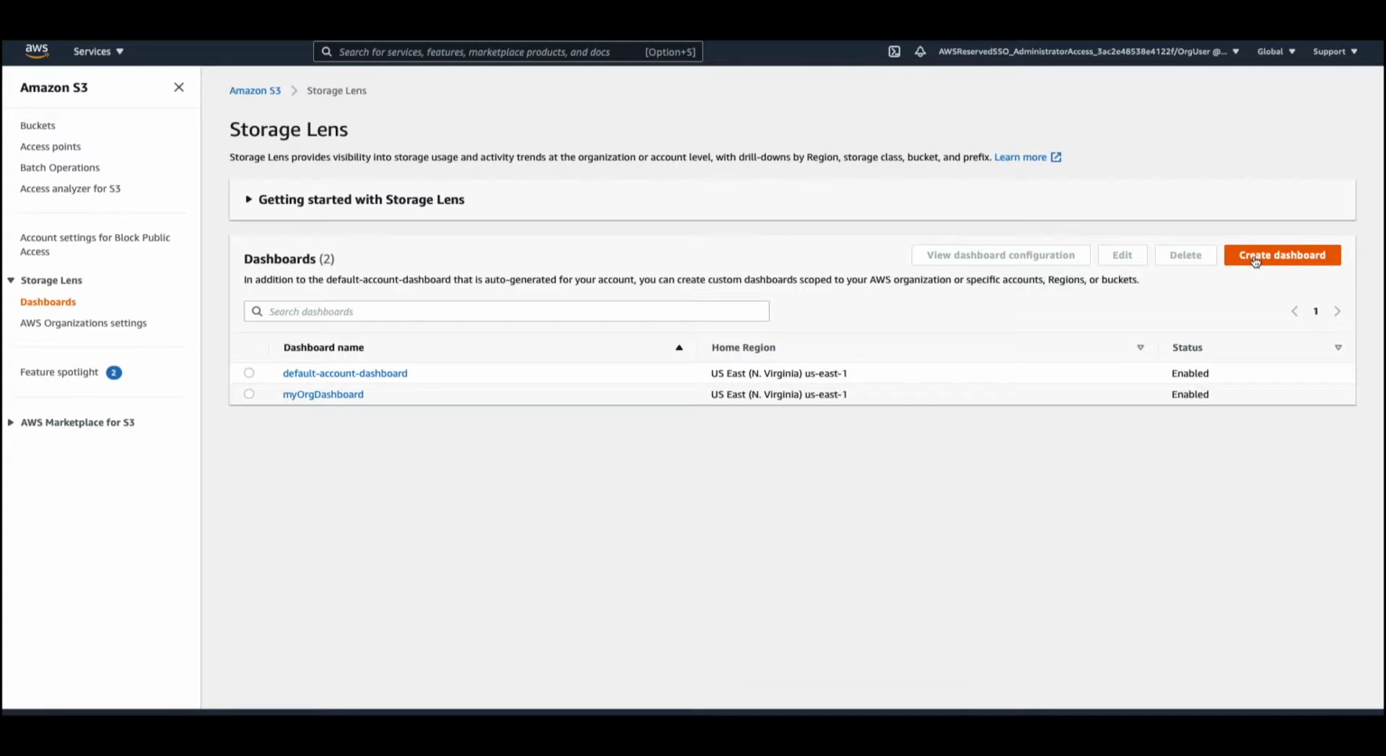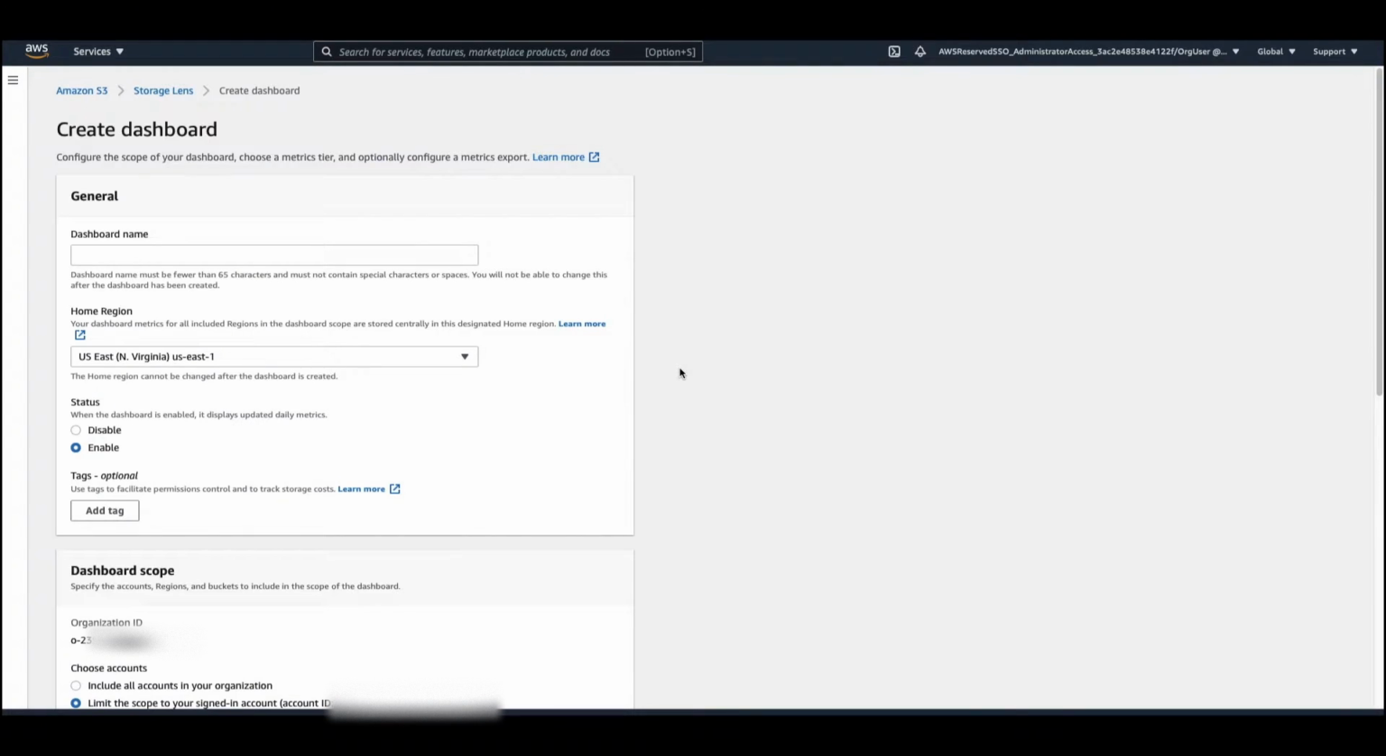Before that, let's go to create dashboard. It has different sections. In the general section you provide its name and the home region. It will collect data about your usage and your activity trends and store it somewhere, and you have to specify in which region you want to store all that metadata or data about your account.